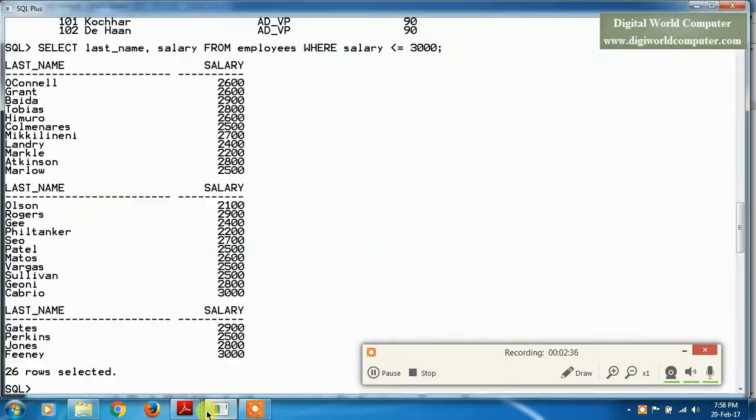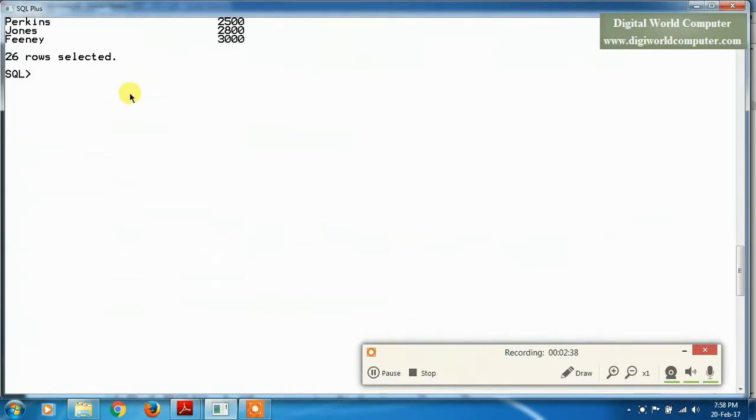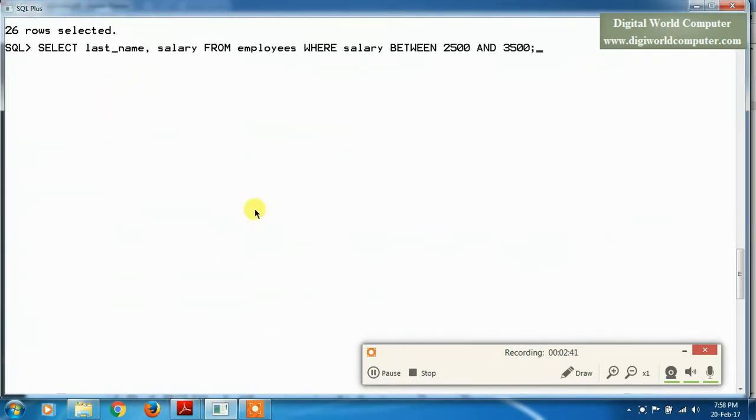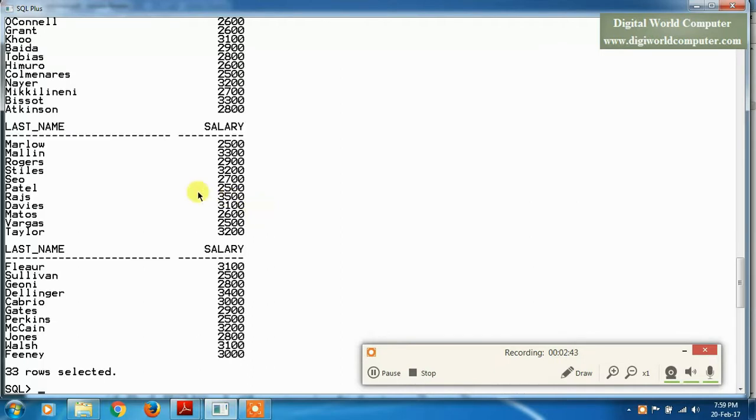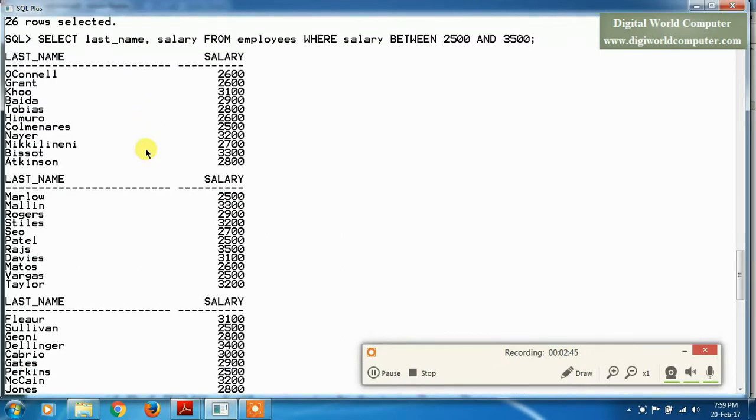Here we executed this query on the command line prompt and we get this. Here all the employees have a salary less than 3500 and greater than 2500. It means salary is between 2500 and 3500. This is another example of a comparison operator where we use the between operator.